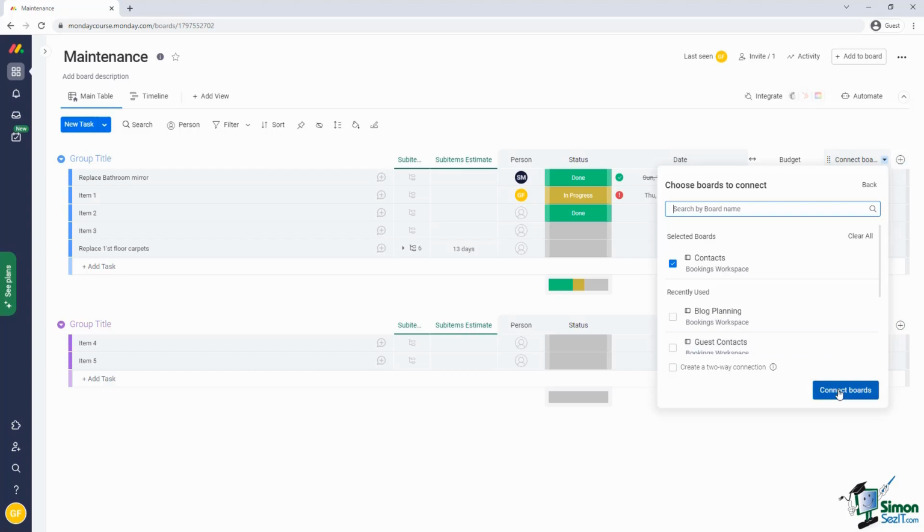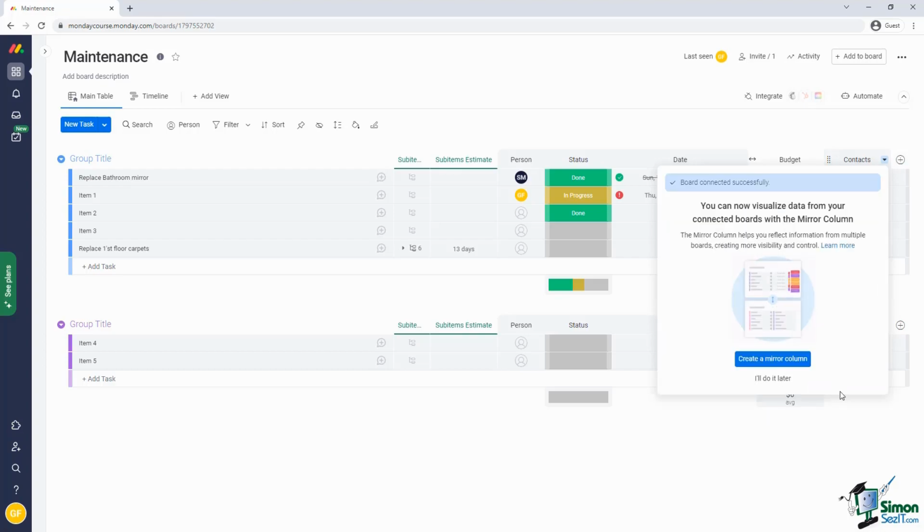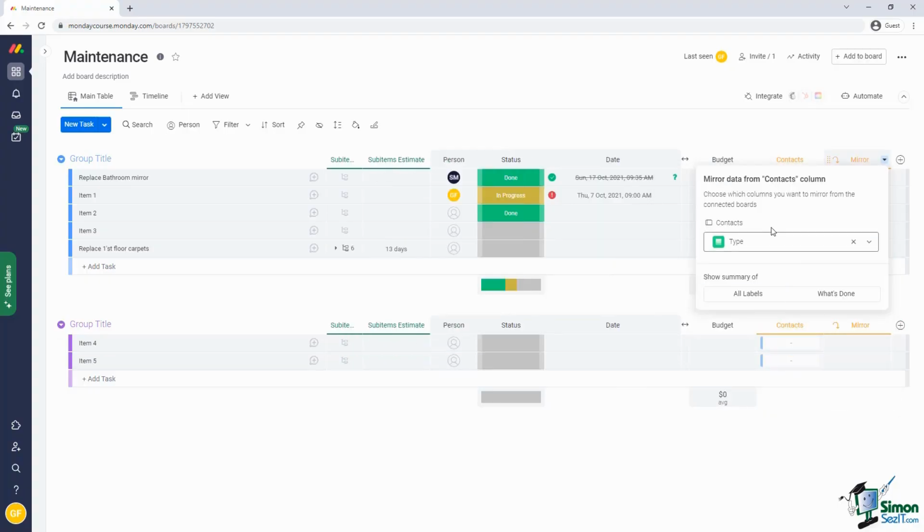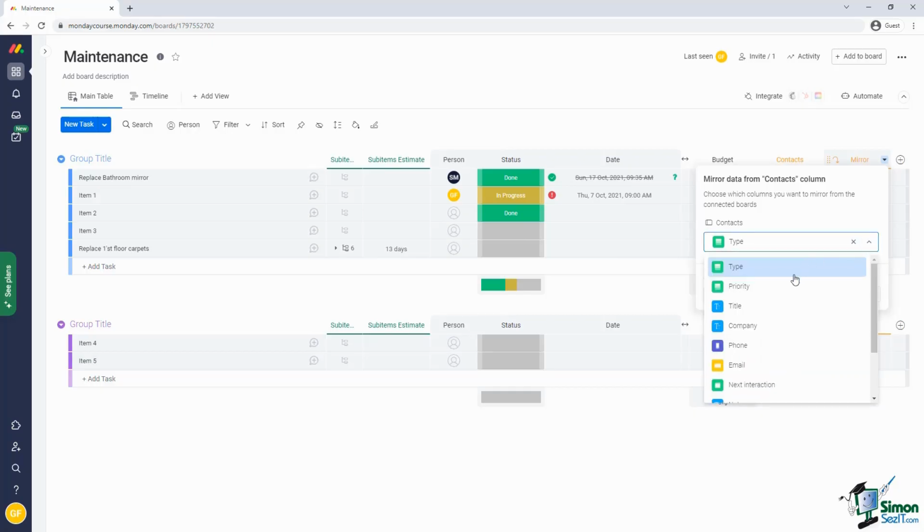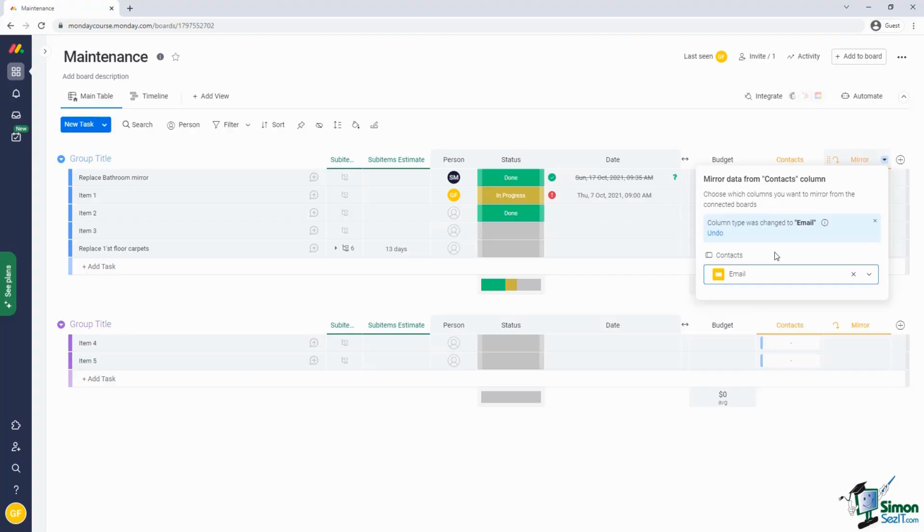At this point, our boards are already connected, but they're not sharing any data yet. To show data from the contacts board inside the maintenance board, we need to set up a mirrored column. Now I'm presented with a list of columns from the contacts board. I'll pick the email column for now. And voila, our link has been established.